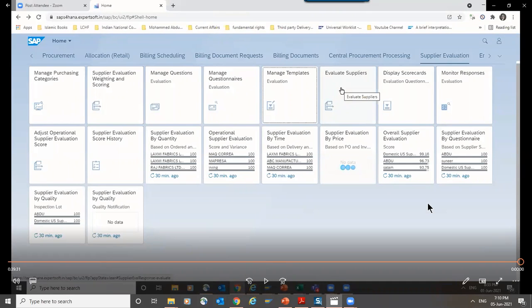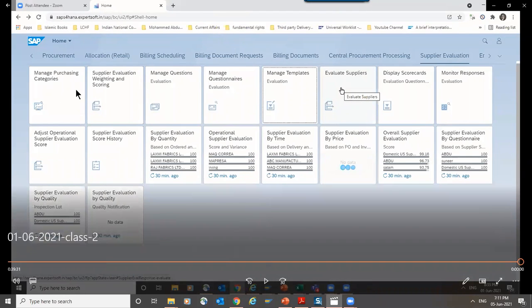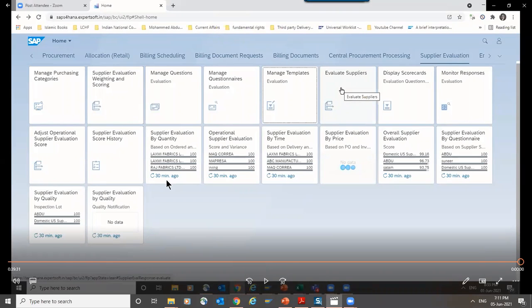Hello, last class we discussed the vendor evaluation in S4 HANA, right? Yes. And these are the applications we have created in a supplier evaluation group, in sequence. First, we did the configuration, right? We created the criteria and we maintained the scores for each criteria.